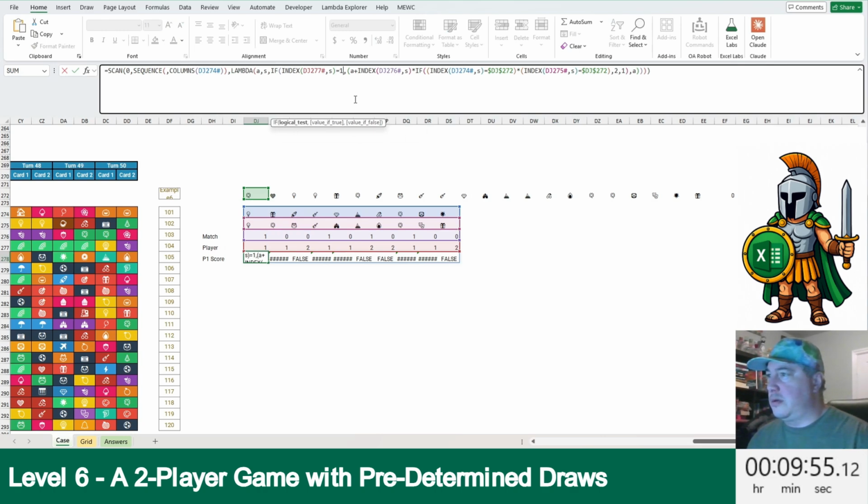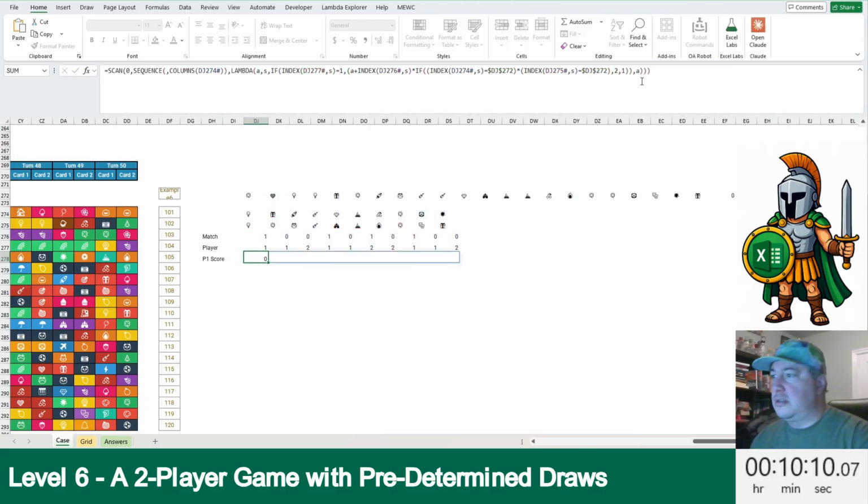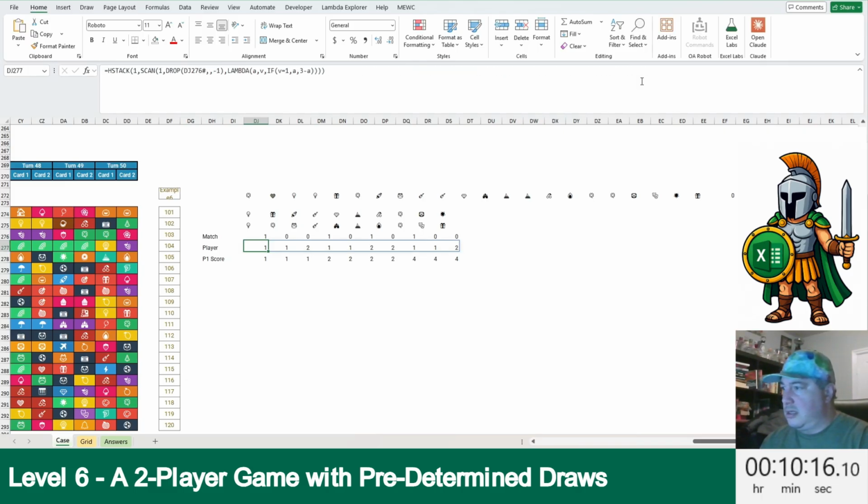Index s equals 1. So if that's true, then we're doing this whole thing. Oh. Nope. We need to close out here. There we go. So that's player 1 score. Let's double check that. So player 1 scores a match here. There's a lucky symbol, but it's not the match. Gets 2 points here, up until here, then doubles up at 4.